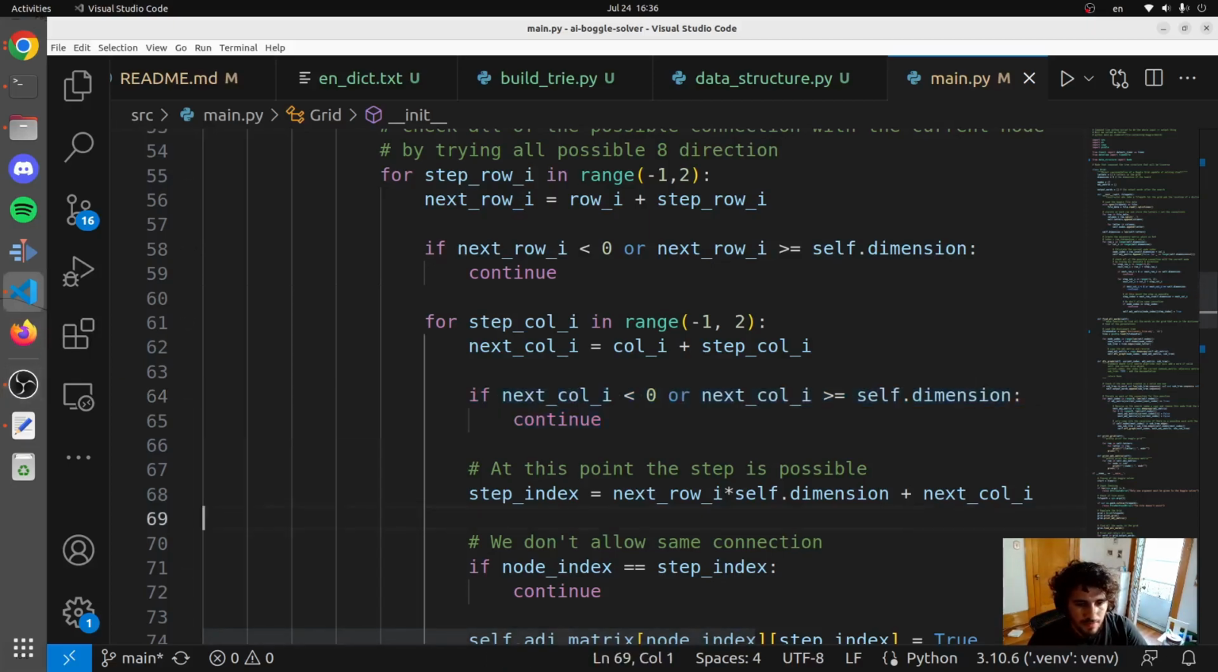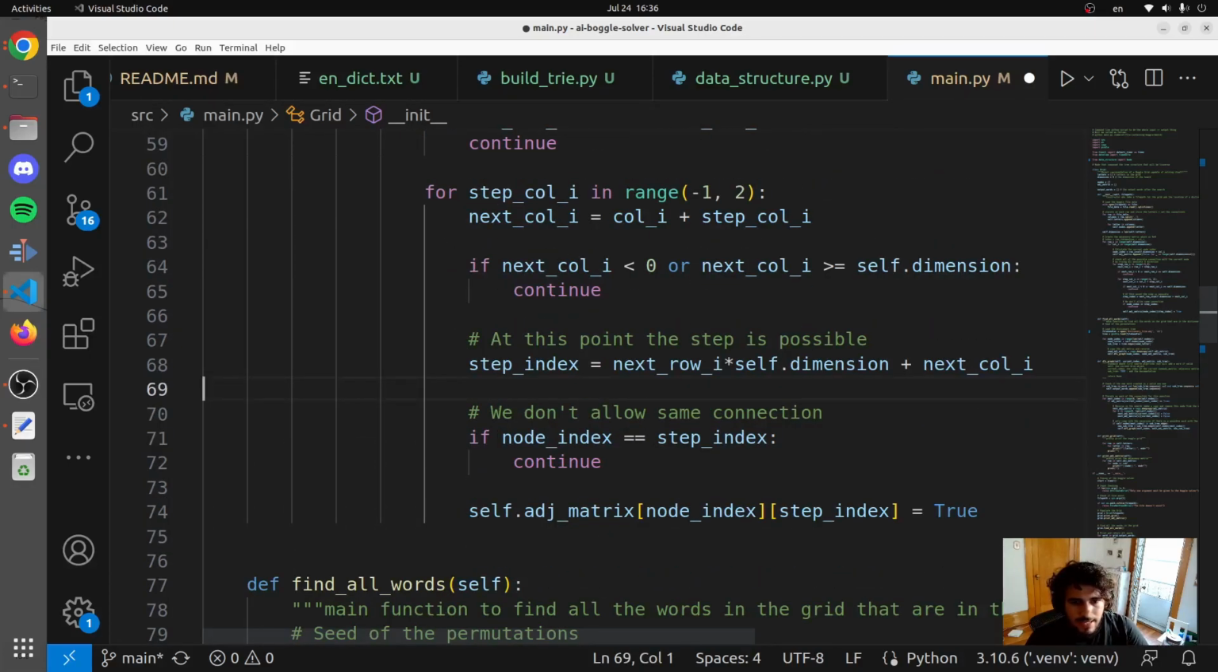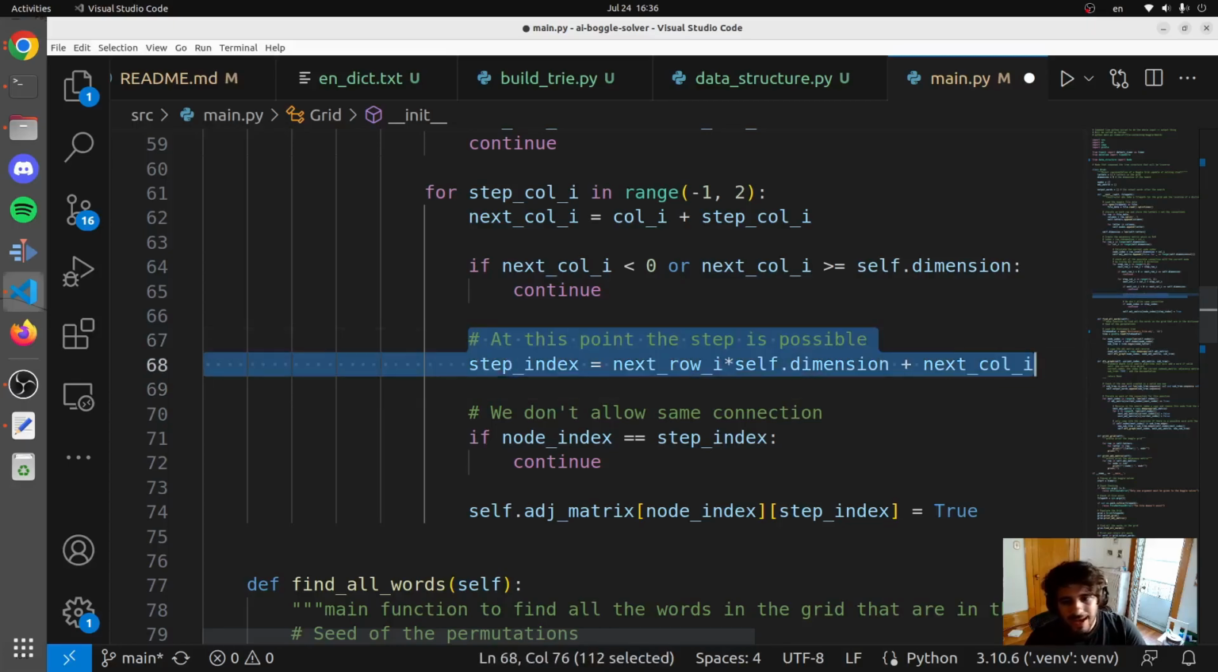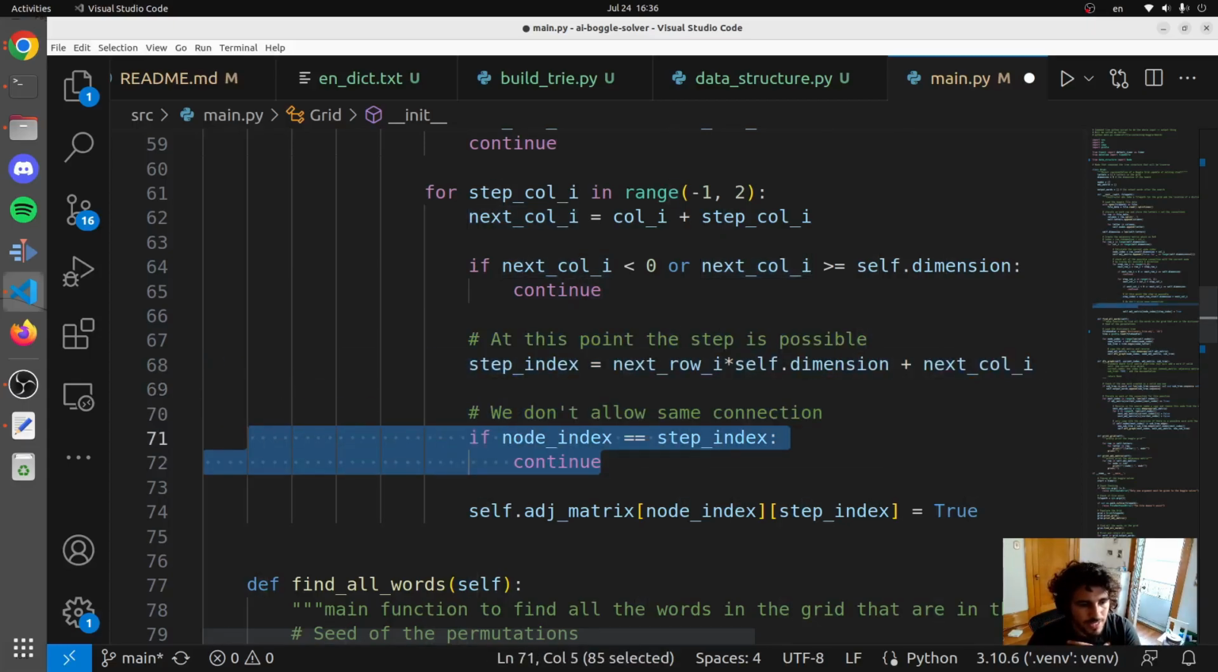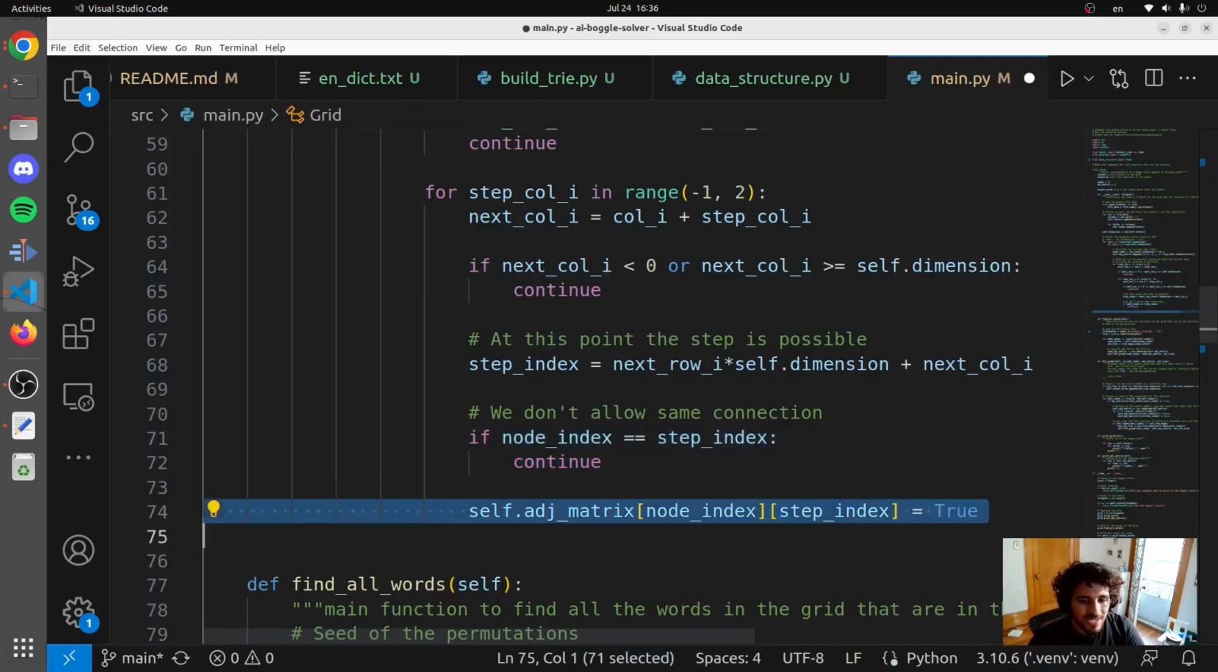So yeah, and then here what I'm doing at the end is, at this point in time the actual step I'm taking is possible, so there's a node next to it, and I'm checking this node. I'm using my function, and then I check if this node is the same as the node that I'm currently at. So 0, 0 move, a move on itself. If this is where I'm at, I just skip because this is not allowed. I leave it as false. Otherwise, I can reach that node and I'm going to put it to true, right?